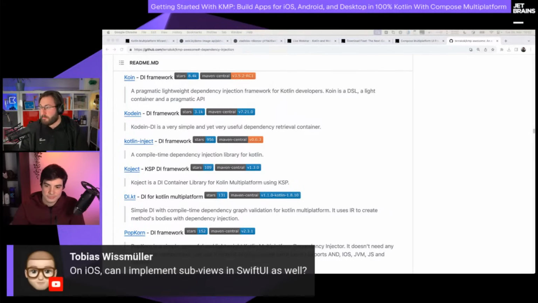Great. Tobias asks, on iOS, can I implement subviews in SwiftUI as well? So anything that is essentially exported as a regular UIKit view, you can also embed. So if you have a view that's like a map or whatever, or if you build your own custom components, as long as those are regular iOS views, you can use those from Compose Multiplatform as well.